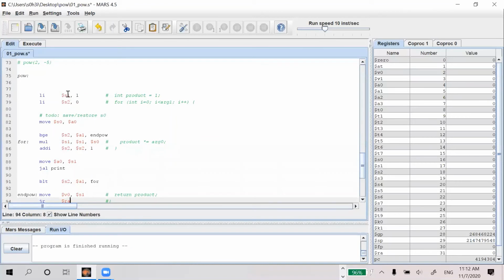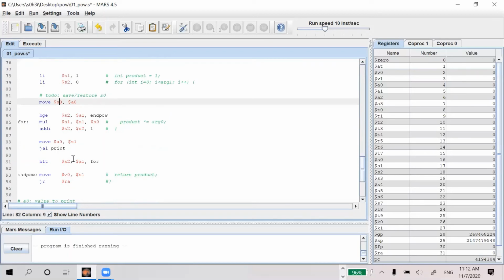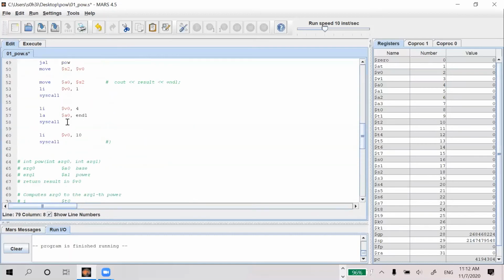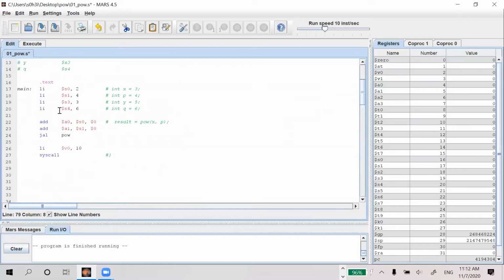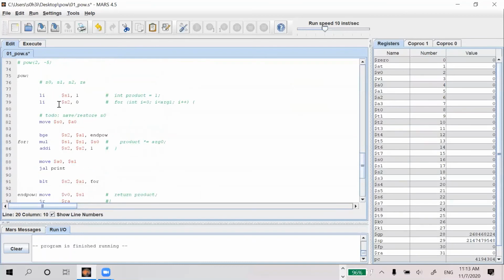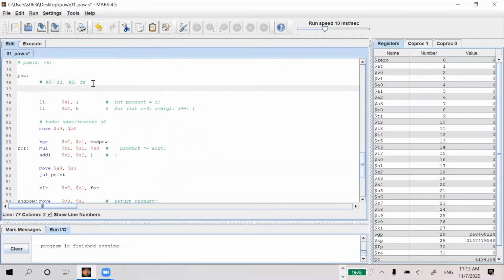So what am I using here? S0, S1, S2. Yeah, so that's the three. What I want to save is S0, S1, S2, and then the return address. These are the things that I'm using here that I'm not supposed to use, because maybe in main we were going to use these S registers again. If that's the case, we are okay, you can use them, but we have to save them.